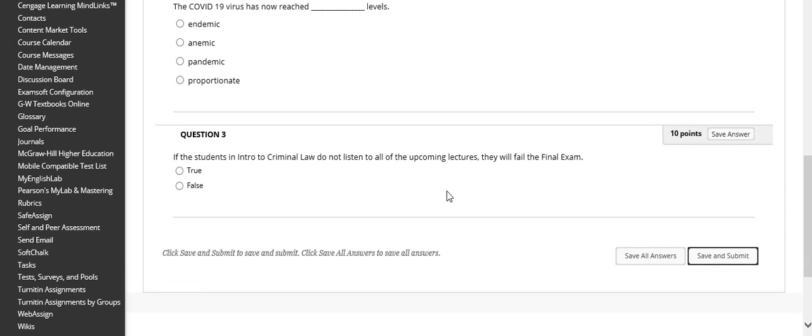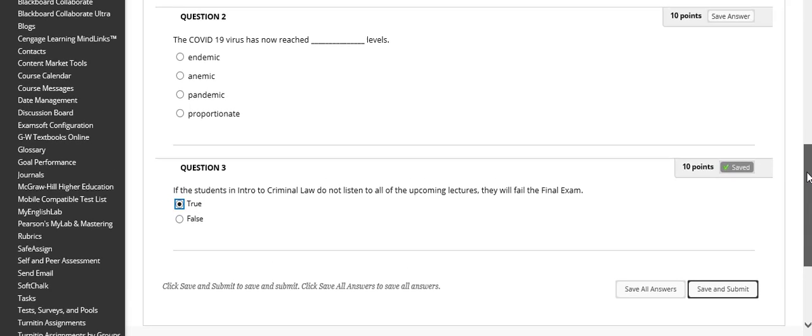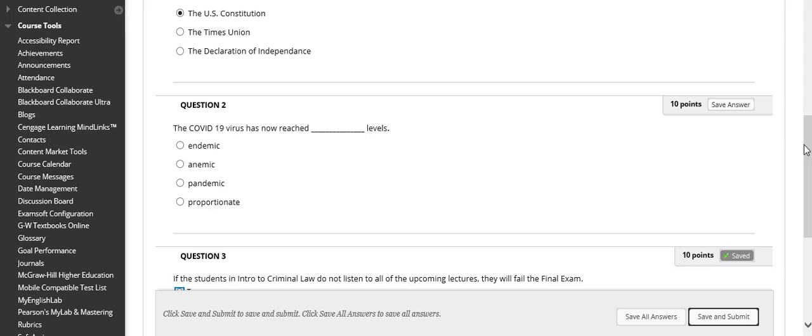Question 3 says, if the students in Intro to Criminal Law do not listen to all of the upcoming lectures, they will fail the final exam. Well, that's absolutely true, so I'm just going to go ahead and select that. And see how it saved my answer for me before I even got to it? It automatically saved. That's why if you're a student who likes to think about your answer choices and change them, don't choose anything. Maybe on a piece of paper next to you, write down you're thinking of the second choice for question 2, but you want to go back and look at it again.